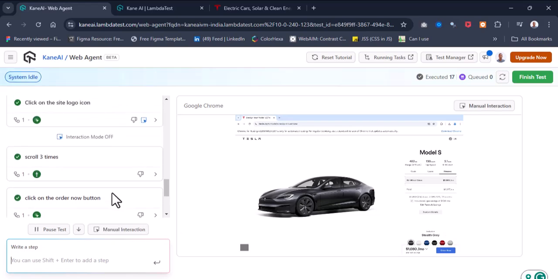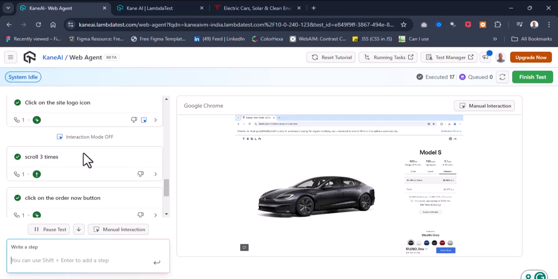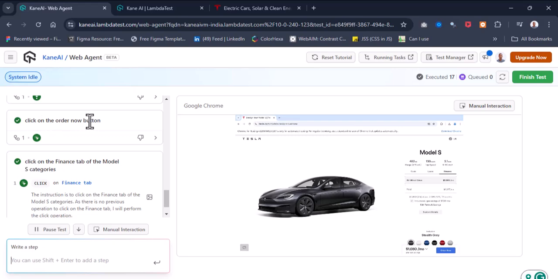Now, if you go back and examine what we've done, the first one we say scroll. Okay, scroll 3 times, which happened after this has run. The next one we have a click on order now button, which happened after the scroll finished performing. Then we have the finance tab, which is the one we have here.